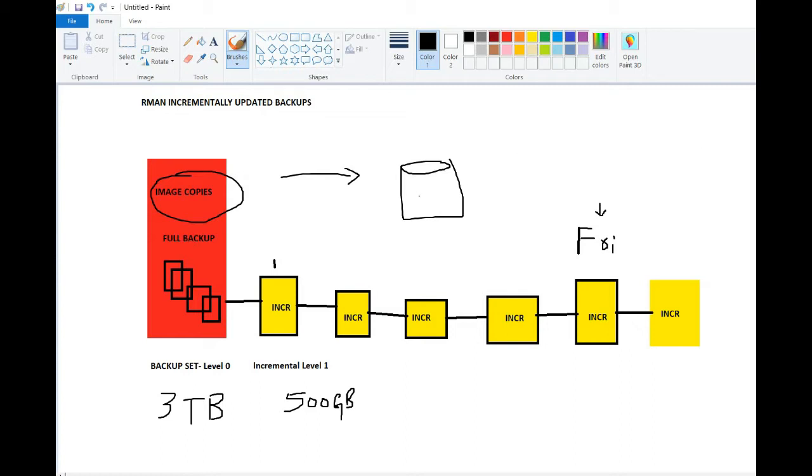For example, all your data files are here in a location, a storage device. An image copy is nothing but a byte to byte copy, like we discussed earlier. So this is your image copy. Whatever data files are there, I have represented 4 data files here, so even your image copy contains those 4 data files.